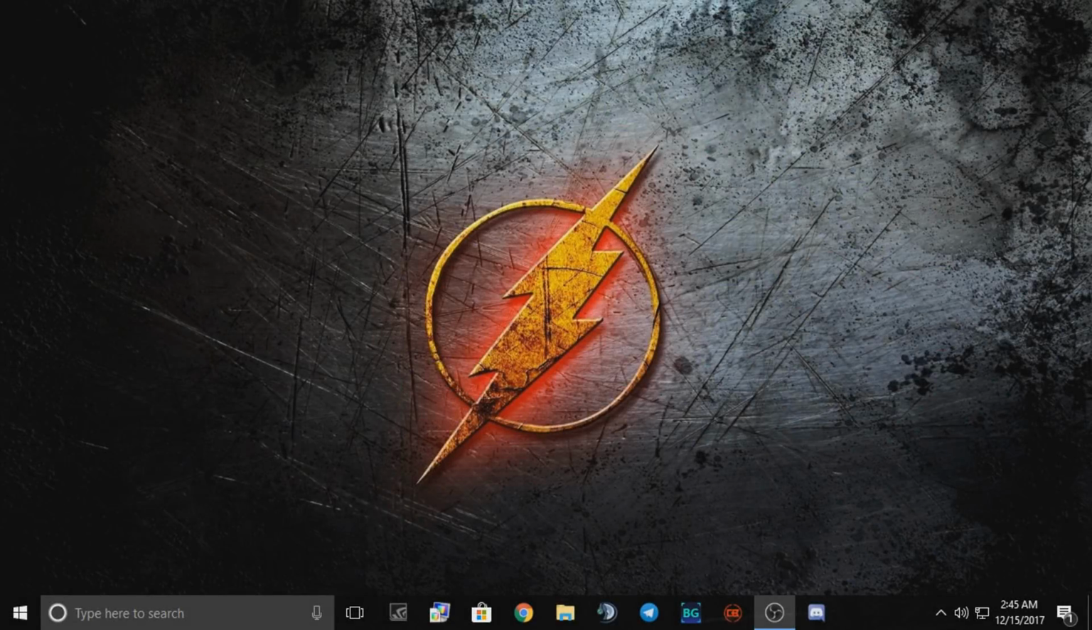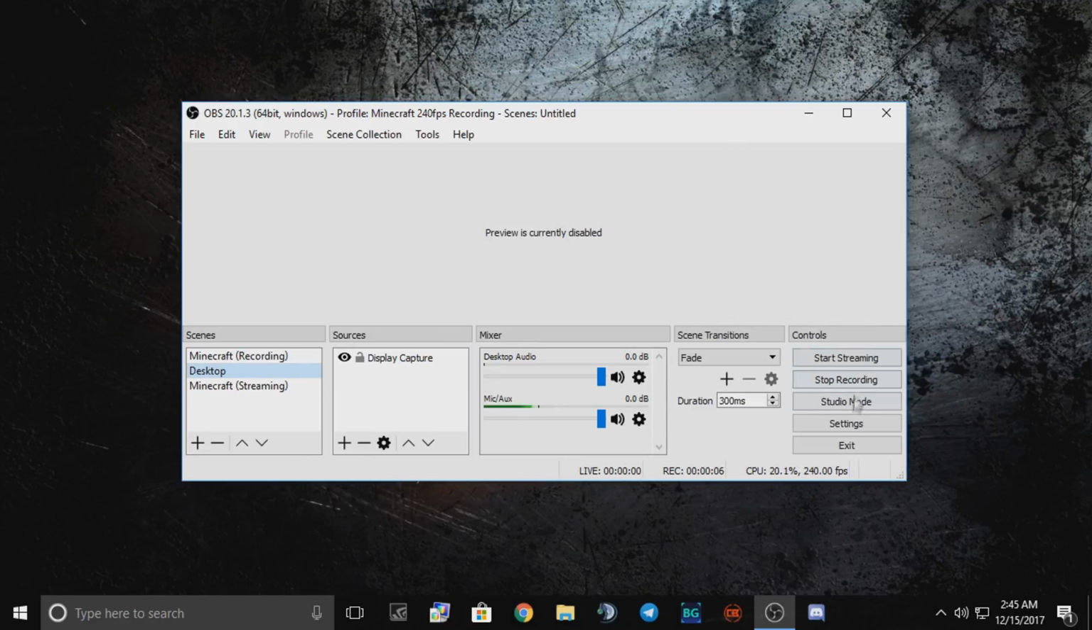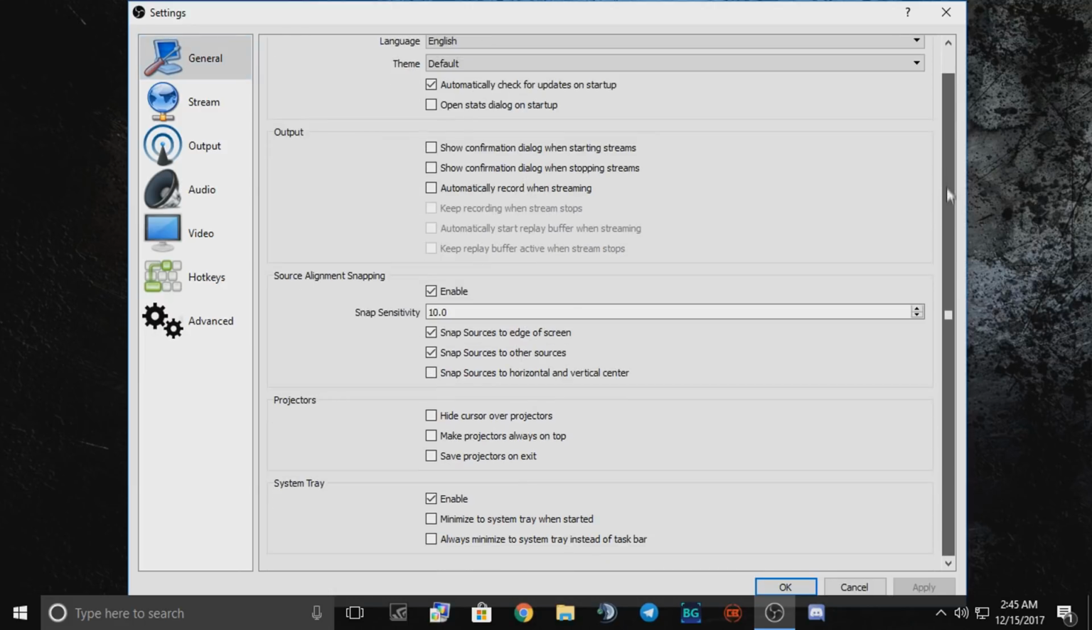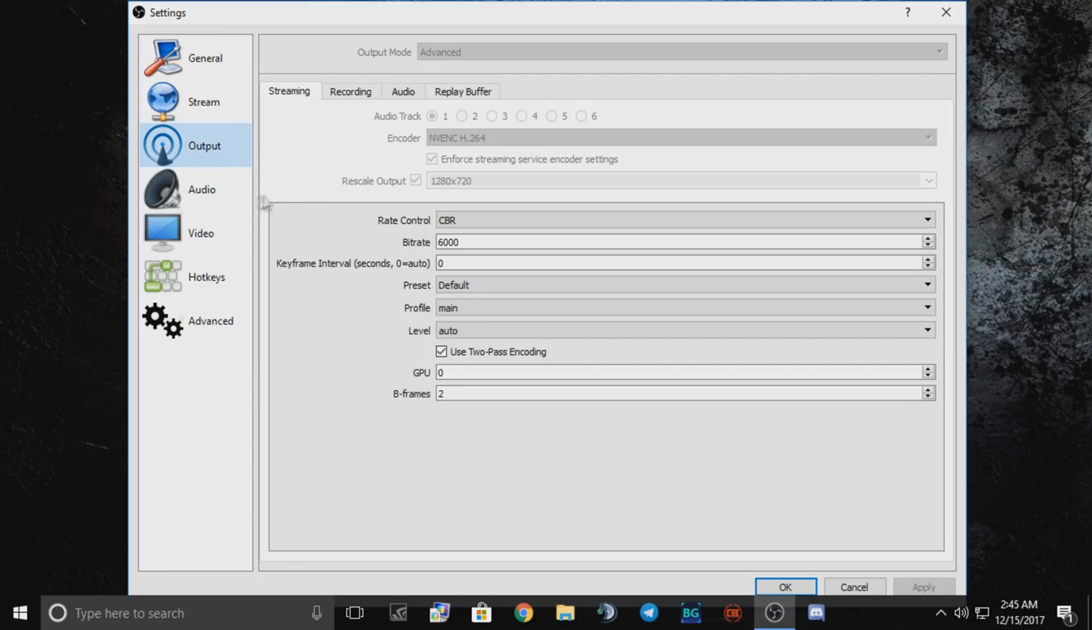Alright guys, so I got my desktop here. I'm gonna be showing you guys my OBS settings. I'm gonna turn that off. So I'm just gonna skim through all the tabs, and you guys can just pause the video, I guess, and look at them. So these are general settings, stream settings. Got my output. So these are all my stream settings right here.